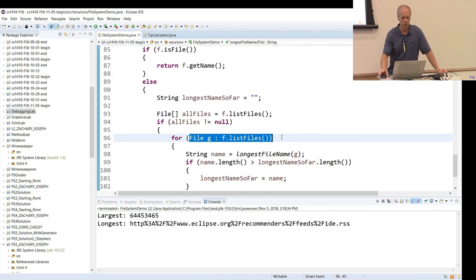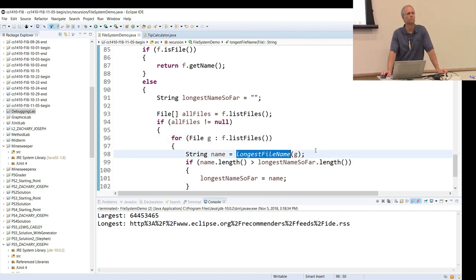Okay? Why would you call longestFileName of G? To find the name of the longest file that G contains. So you make a recursive call for the same reason you make a non-recursive call, because you have some subproblem you want to solve. So it's kind of like you need to write the method to solve how to do the method. Like, I don't know.